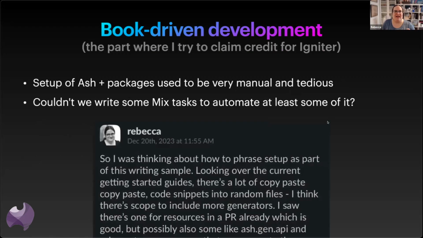So the process of having the book inspire the framework came really early on. When I was doing the original writing sample way back in December 2023, it was for the very first chapter of the book. This is how we set up Ash. This is how we get started.